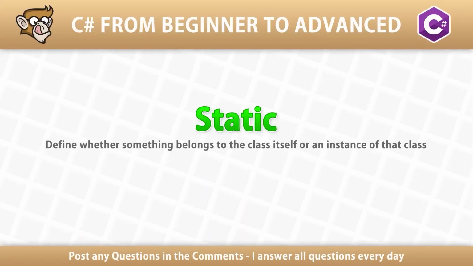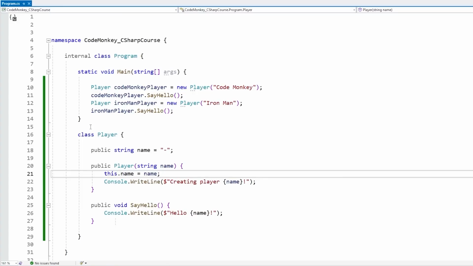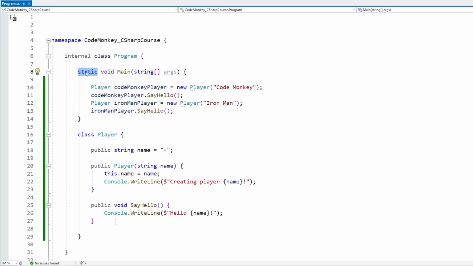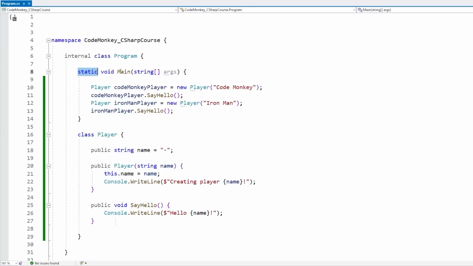In this lecture, we're finally going to learn what is the static keyword and what does it do. Since the very beginning, we've been working with this default code. In the beginning, I told you to just ignore the static over here. But now, since we have already learned what are classes, now we can finally start to learn what is static.